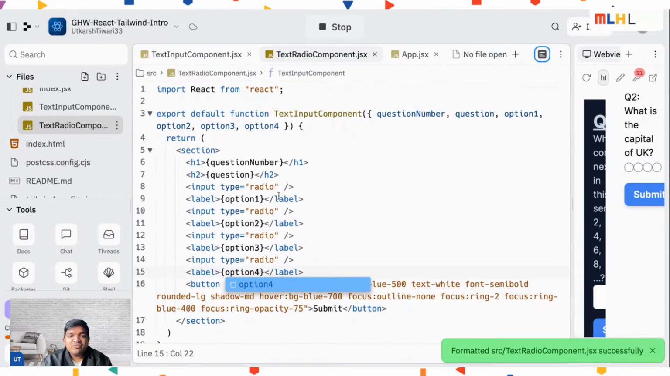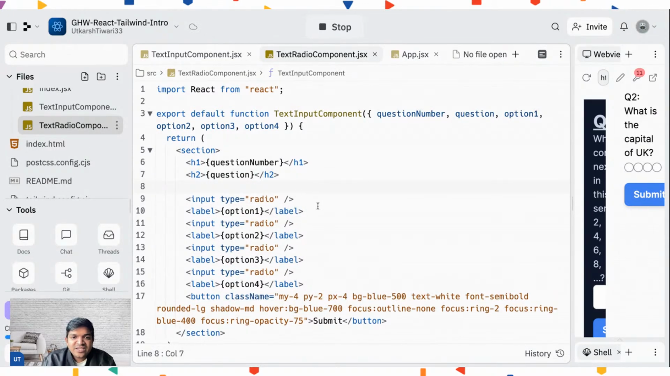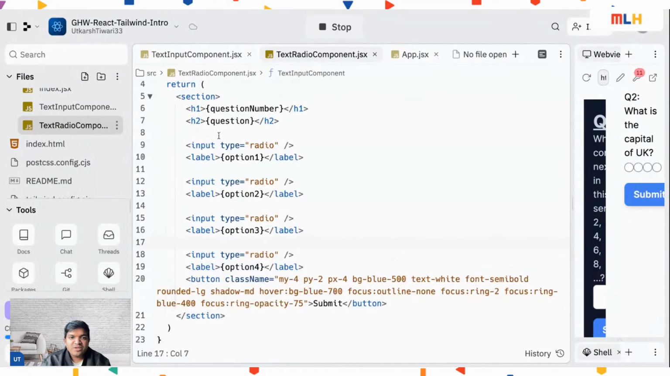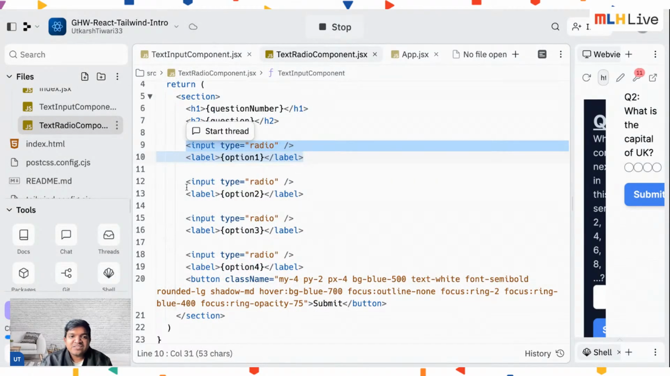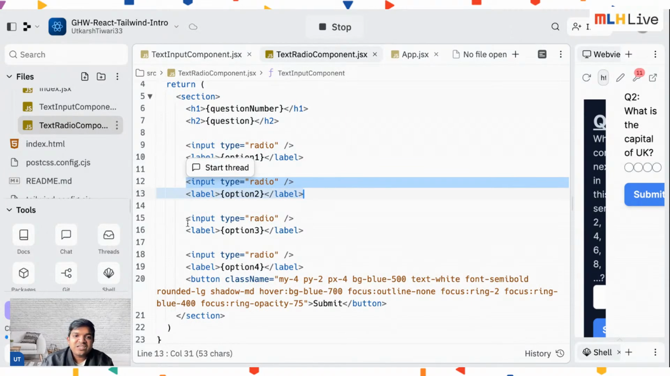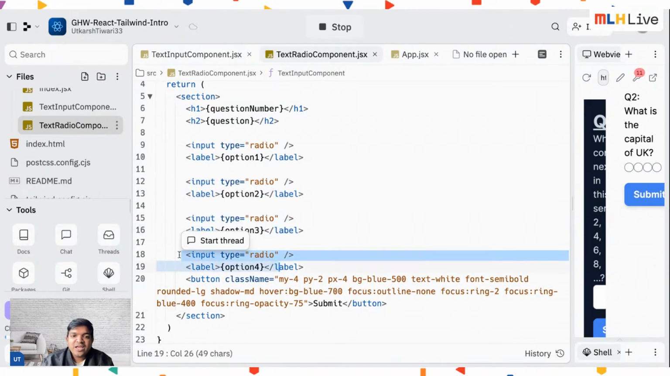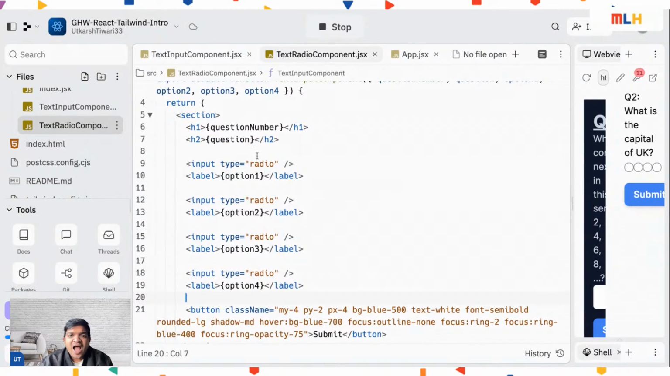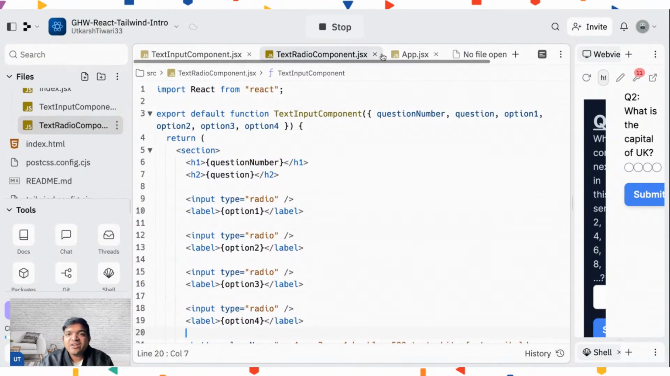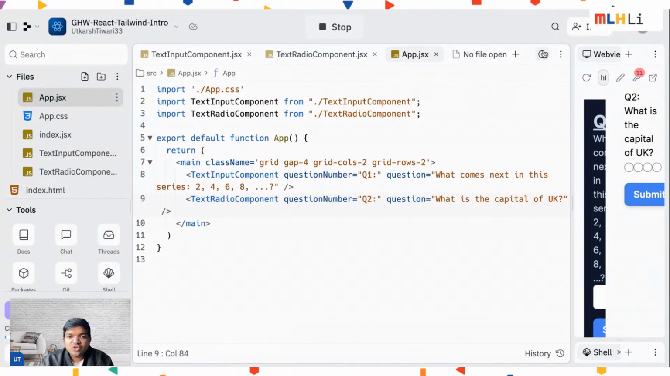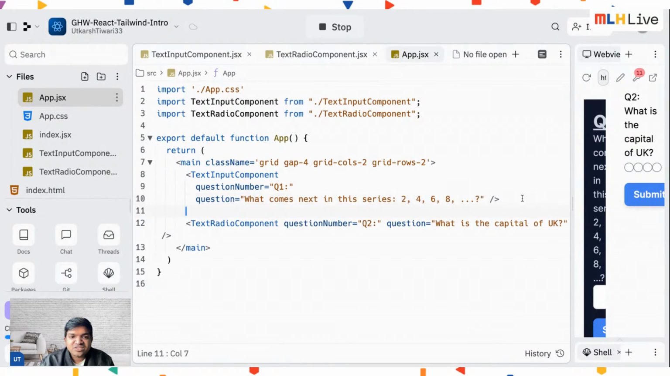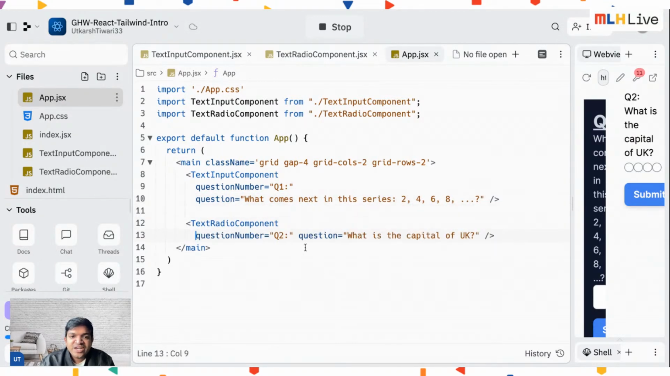Why did we do it? Because there's the input and there's the first option with the label, so adding spaces, that should help. So input and option 1 as the label, input and option 2 as label, input and option 3 as label, input and option 4 as label, and then the submit button. Okay, and option 1, option 2, option 3, option 4, we need to pass that from app.jsx. So let me also add that. So this is my text component, and then this is my text radio component.